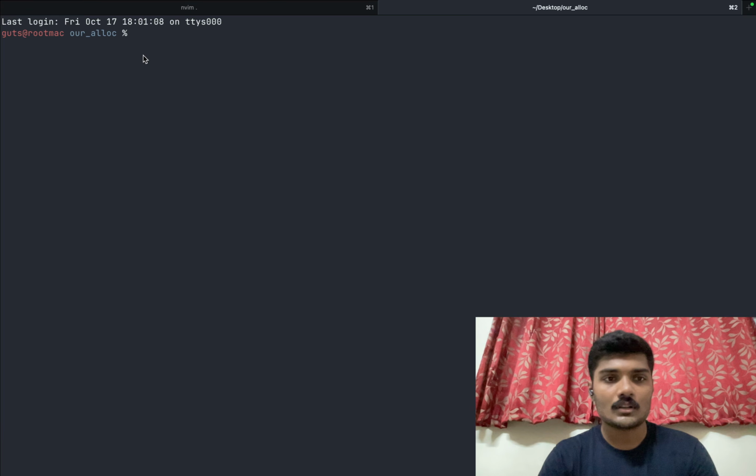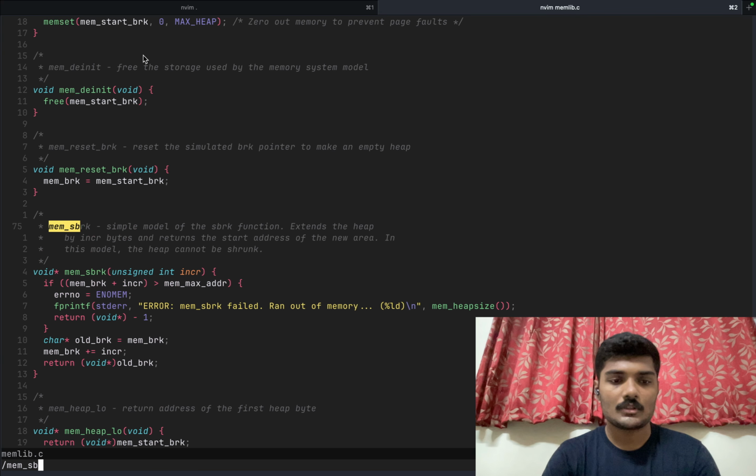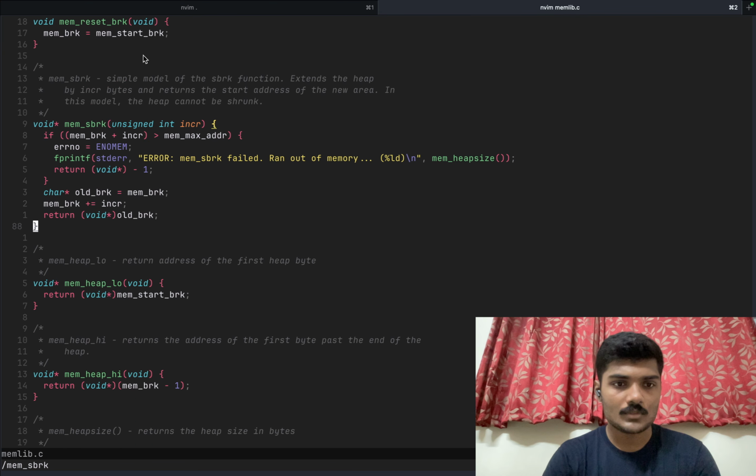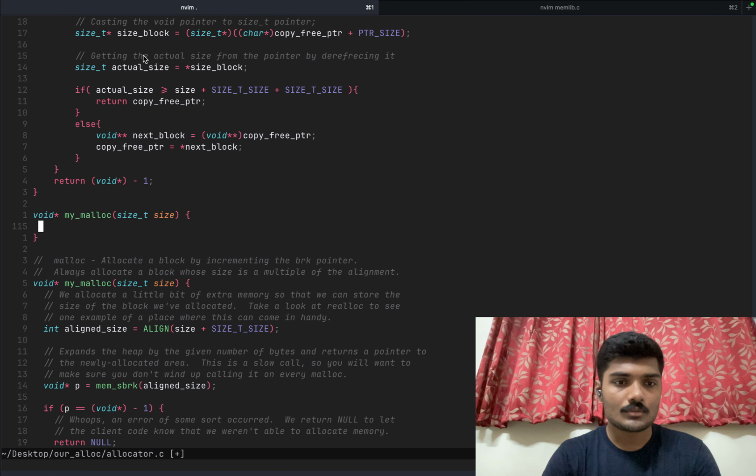The mem is okay, guys. Memlib. Mem. Oh, mem. Memlib dot c. Yeah. Mem is okay. Yeah. Okay. Nice. So they are returning void pointer minus one. So that's what we'll return.